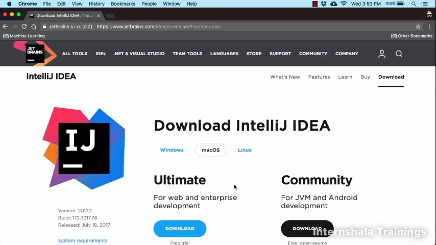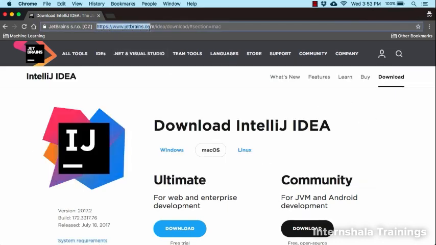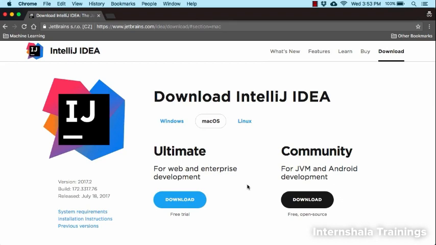Again, if you are unable to navigate to this page, then you will get this link in the helper text just below the video. So make sure you copy this link and browse it and then land on this page. Since I am using Mac, let us select Mac OS. And then down the side, you will find two editions, the Ultimate Edition and the Community Edition, which is meant for Java development and also Android development. Whatever we are going to learn in this course can be easily accomplished with the help of the Community version, which is the free version. So let us download it.